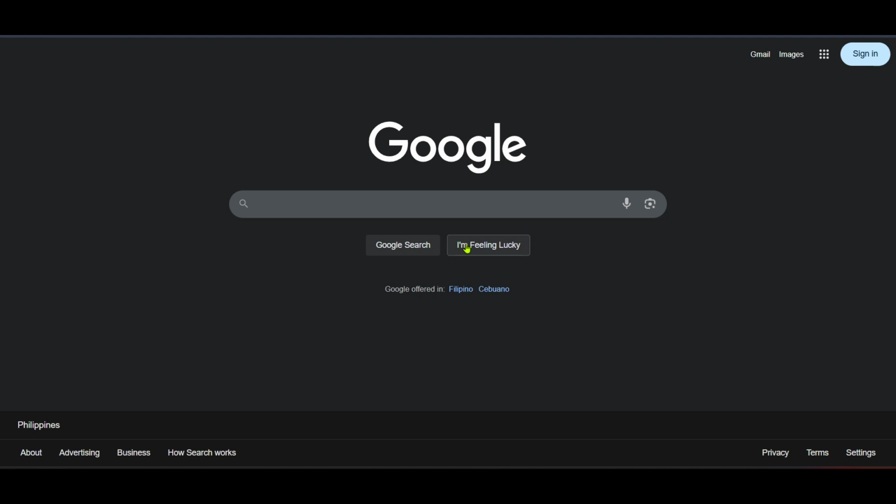From Google's welcoming page, your next step is to locate and click the Sign In button, typically found in the top right corner. If you're already signed into your Google account, you can skip ahead a little, but for those signing in, simply enter your credentials and you'll soon be logged in.